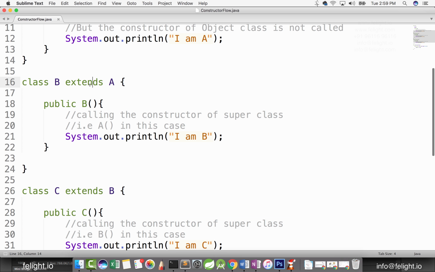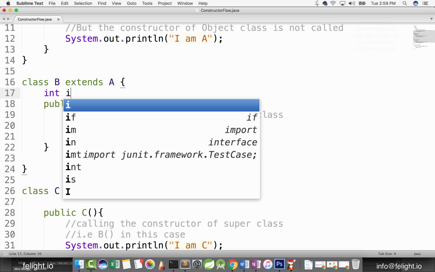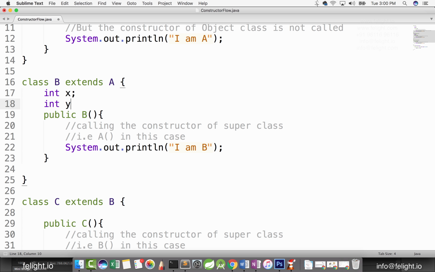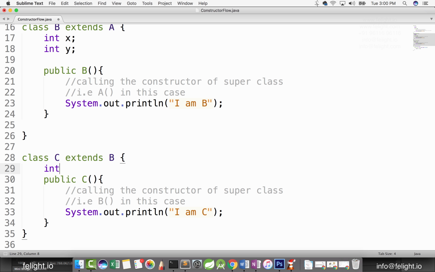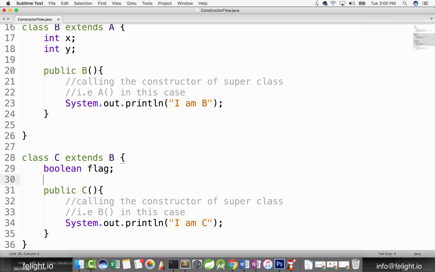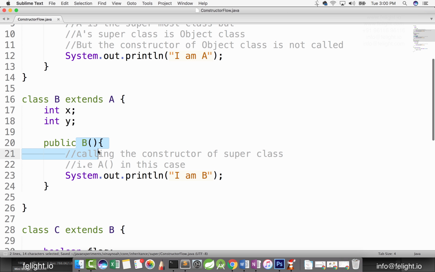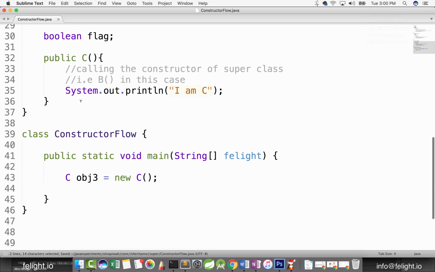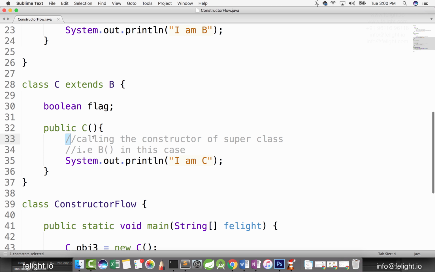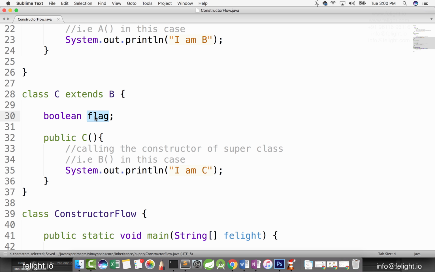So what happens if B has some data members, let's say int x and int y? B will initialize x and y. In the same way, C, if it has something like boolean flag, the constructor of C will initialize the flag, and the constructor of B will initialize its data members, that is x and y. Then the constructor of A will initialize its data members, that is i and j. So when we inherit, if a constructor defines its own user defined values for its own data members, then we get those as output.